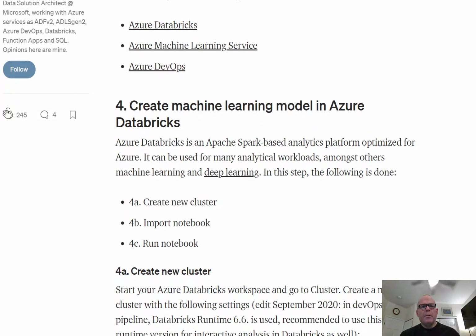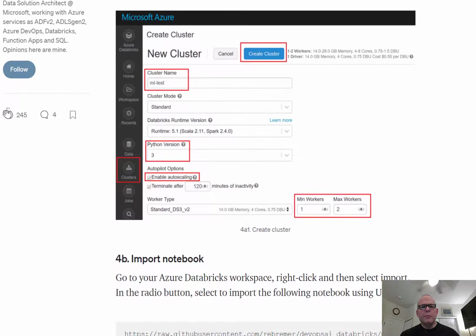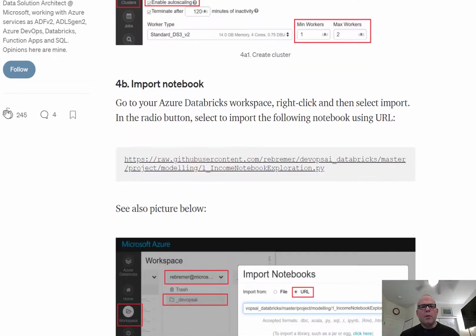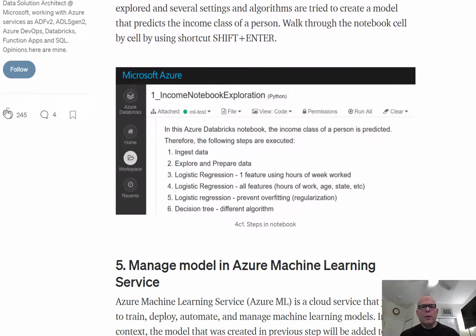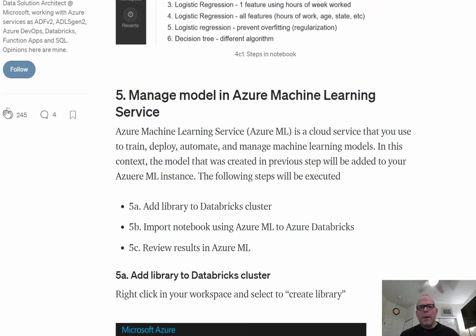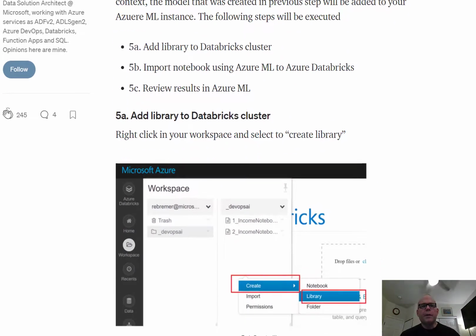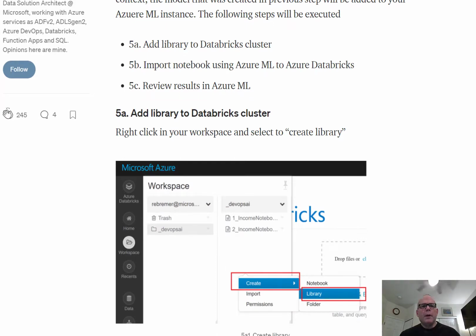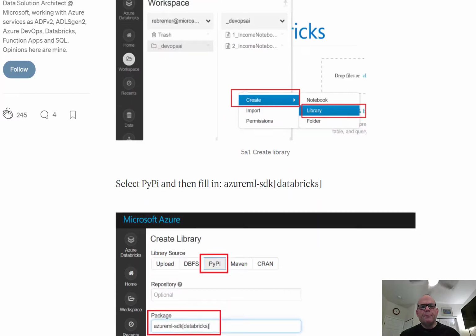So basically, you need to have a machine learning model in Azure Databricks. Create a new cluster, import your notebook, run your notebook, manage your model in the machine learning service. Now, we spent a lot of time actually talking about that today, but just so you know, I've got some other videos on that. So add your library to the Databricks cluster.